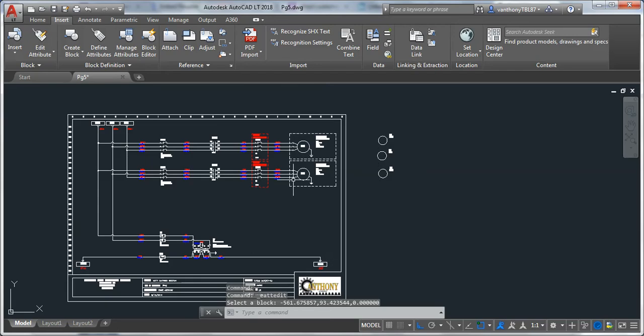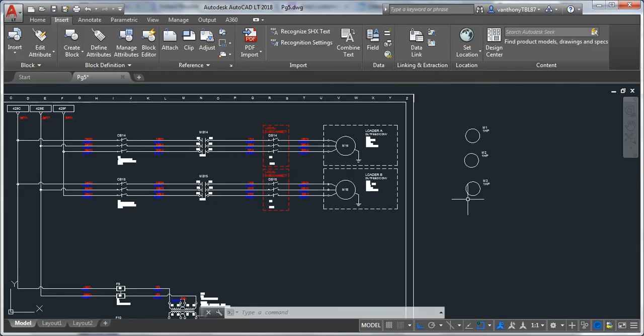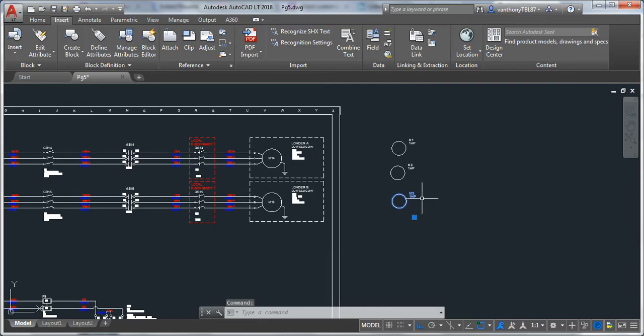So one more thing that you want to know, if you want to take it out of the block, you just highlight it like that and you type X, enter, and it explodes. Now everything is individual again. And that's it for making a block in AutoCAD.